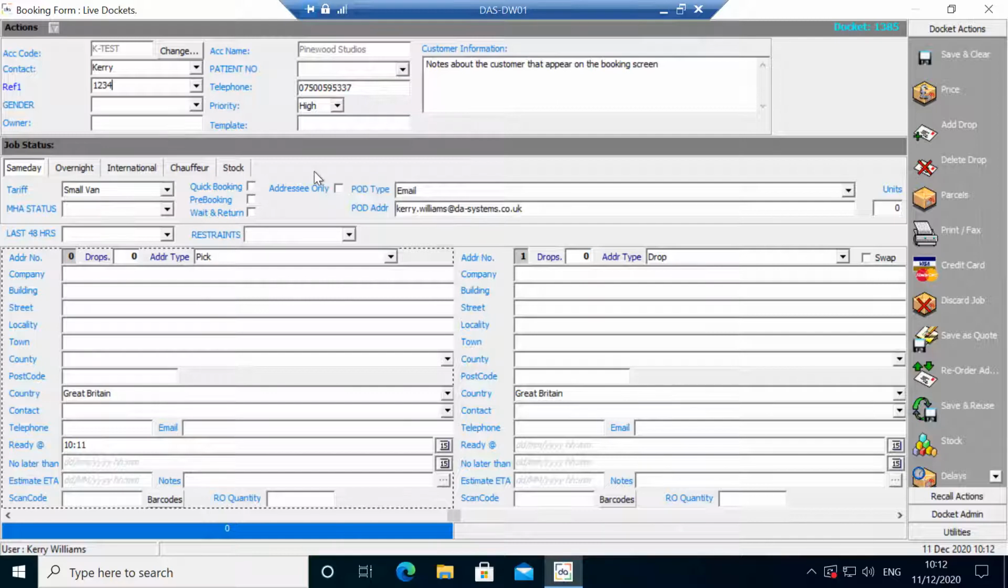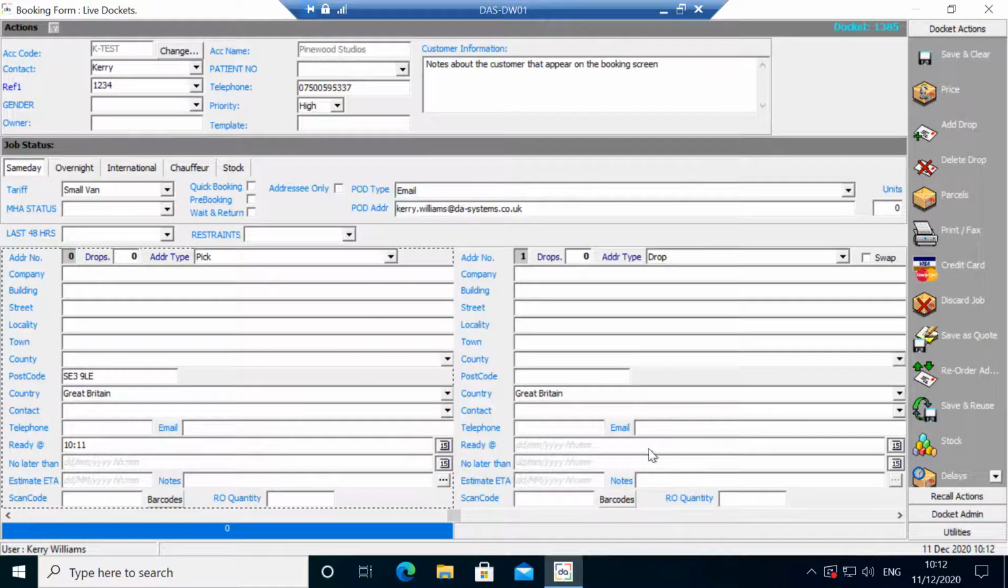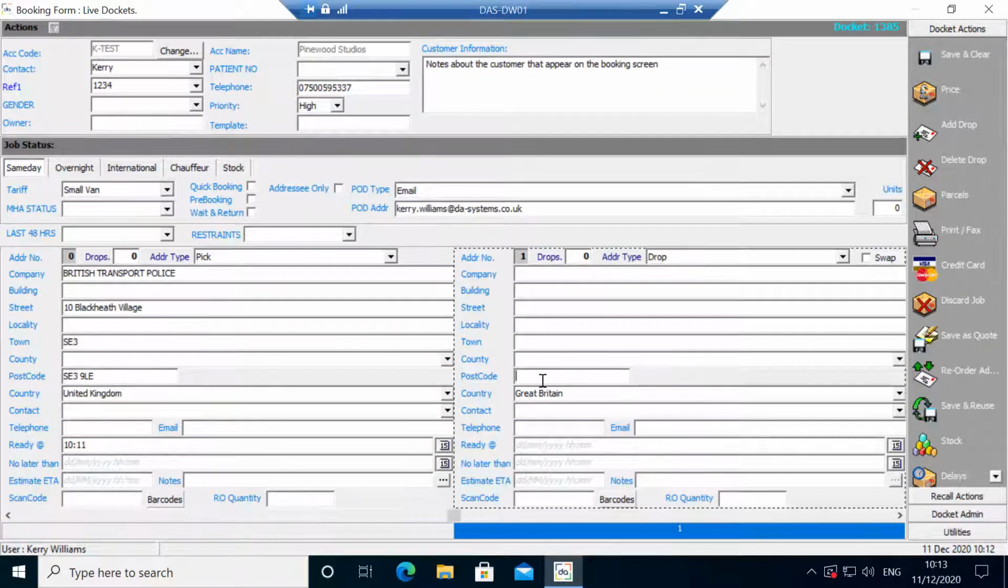ACI uses Royal Mail addressing, so I start by entering my postcode. As I do so, I'm presented with all of the addresses within that postcode, and I simply choose the address that I want to use. And again for the delivery address. If there is only one address within that postcode, the address will be populated automatically. To add the docket to the control screen for further management, click Save and Clear.